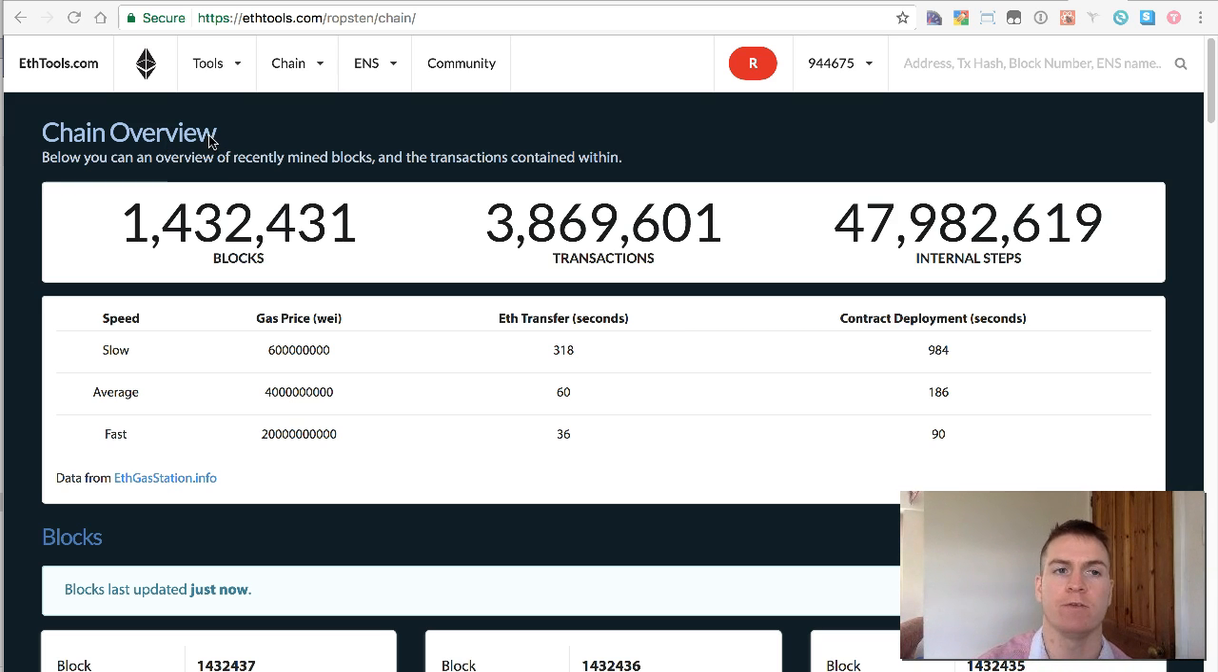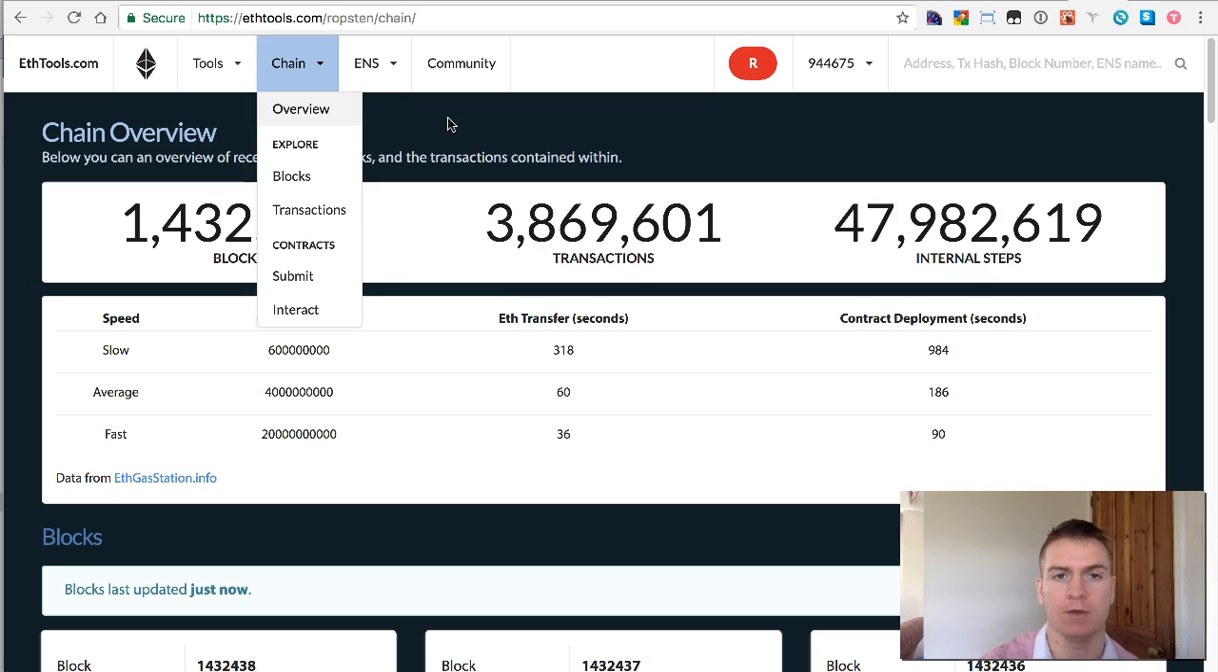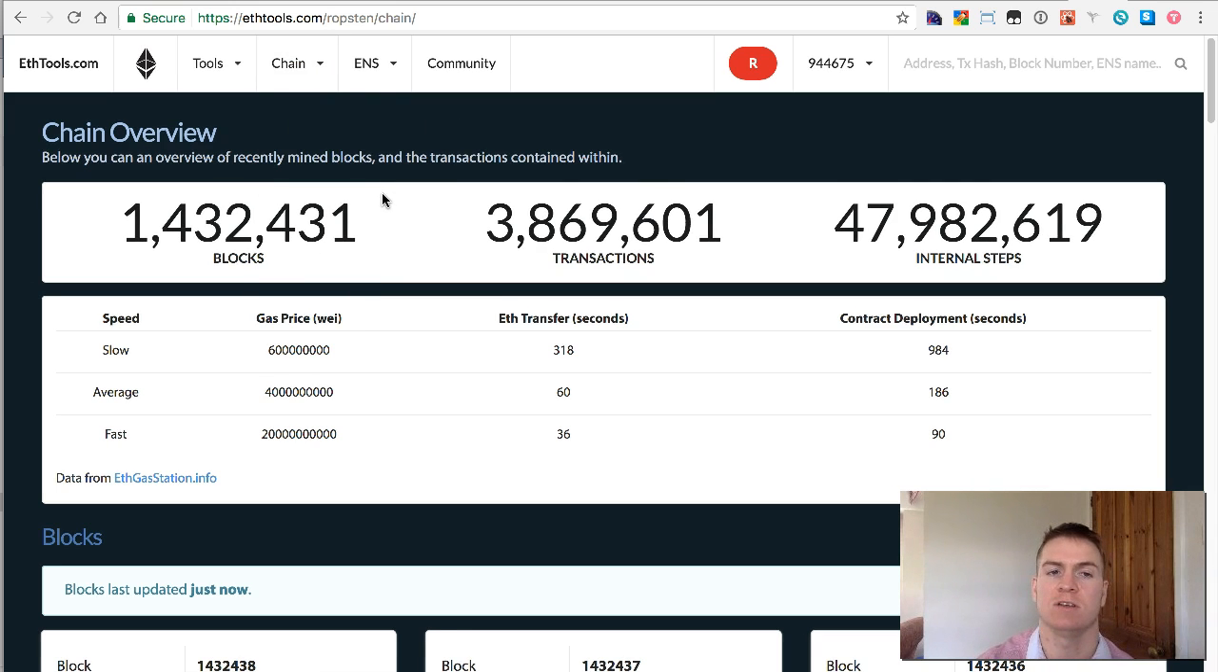So I'm currently on the chain overview page, which you can access by clicking on the chain drop down and selecting overview. And this simply details some important information about the chain, the number of blocks, number of transactions, and the normal number of internal steps. If you don't know what an internal step is, it is the steps processed by the Ethereum virtual machine when a transaction is executed on the blockchain. So each transaction is made up of a varying number of internal steps.